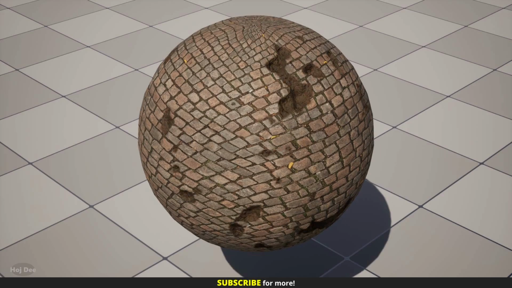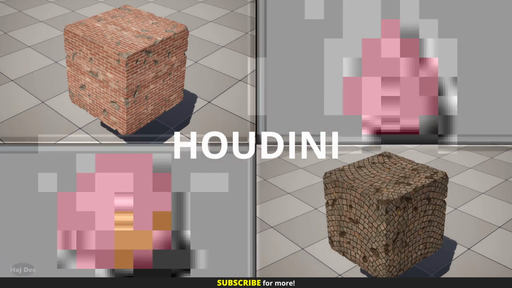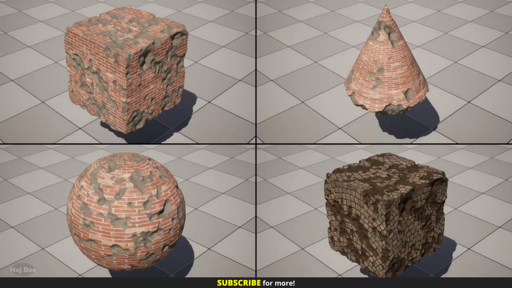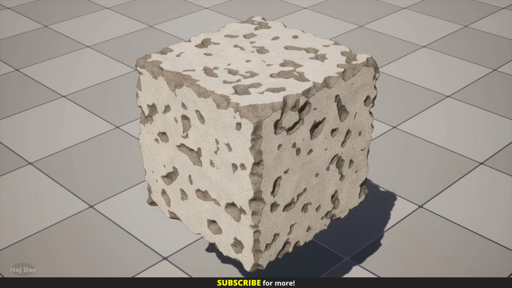I've made a digital asset using Houdini to procedurally add damage to objects in Unreal Engine 5. You can download it from the link in the description. Let's go over how it works.